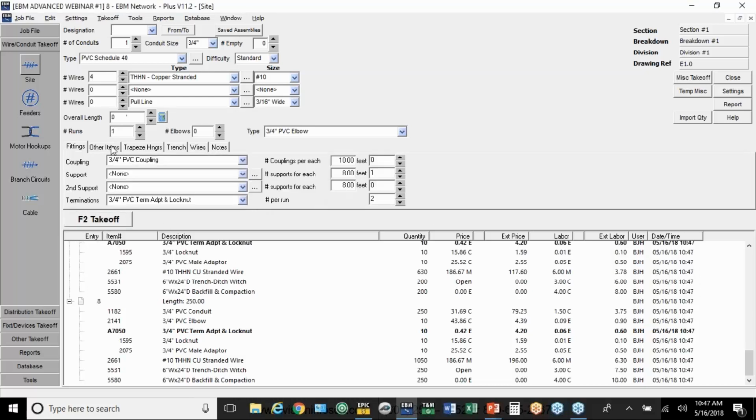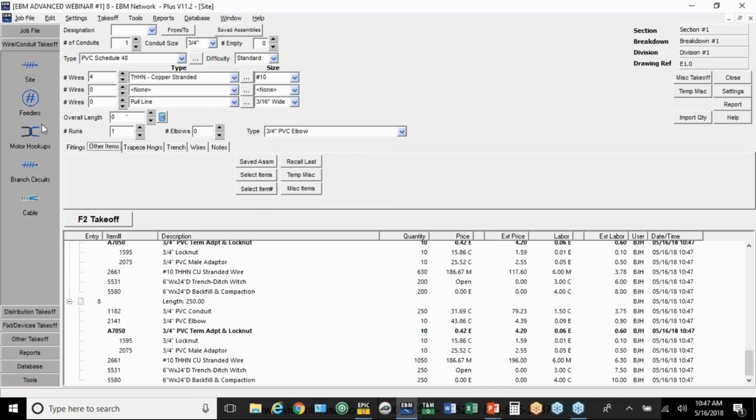So Saved Assemblies and Recall Last should be a lot of time saver in all these modules over here on the left. Okay. Let's go back to Device Takeoff again. This is a similar example to what I did earlier.